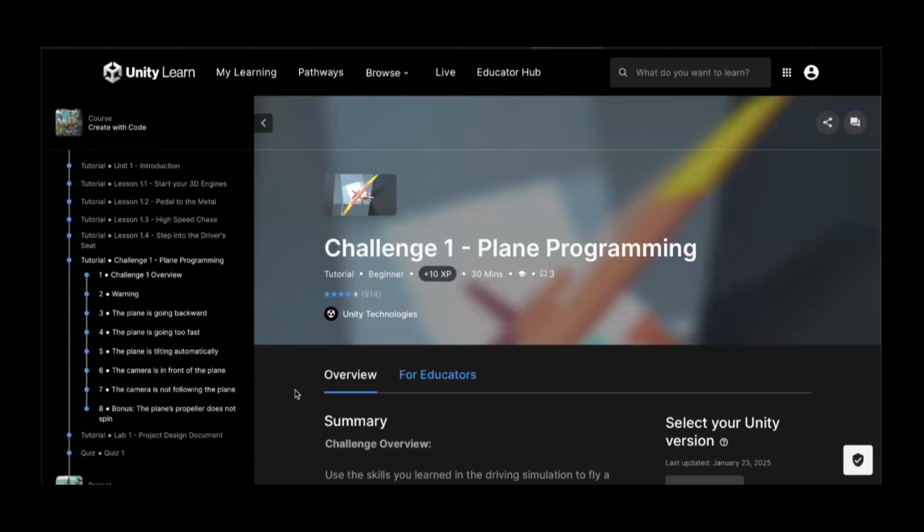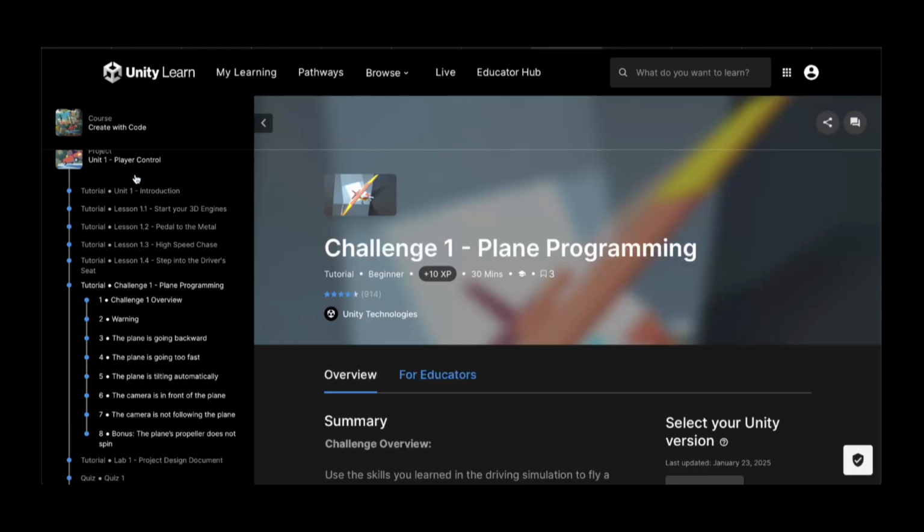Hey, it's Mike, and we're back with another Create with GC2, Create with Code implementation. This time it's challenge number 1, and it's part of the player control unit. There's a challenge at the end called plane programming, and you're supposed to take their project and fix it.